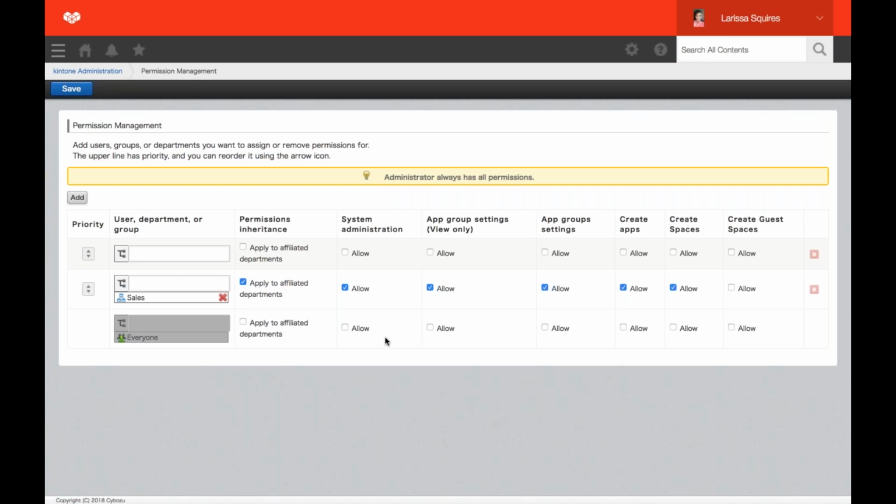And then you can grant permissions of users to control system administration, to view or edit app group settings, create apps, create spaces, and or create guest spaces by checking the boxes in the appropriate column. So here you can add in a new one, and then at the end you'll be able to delete.